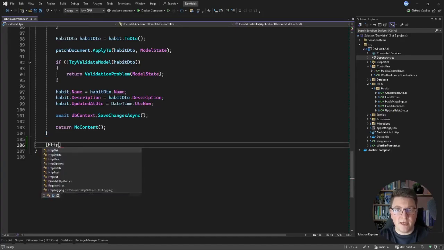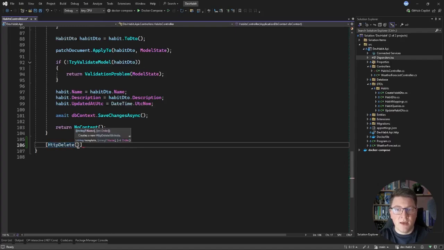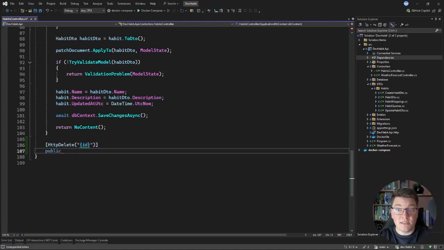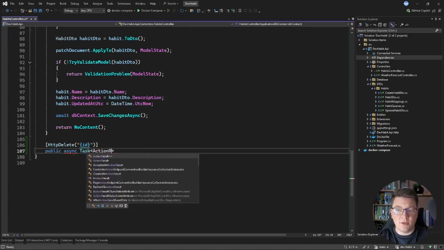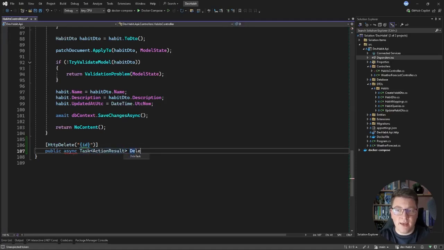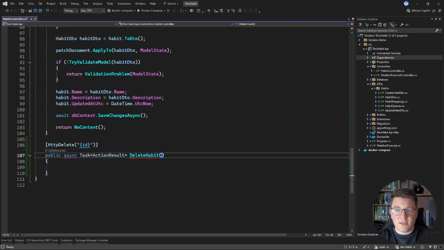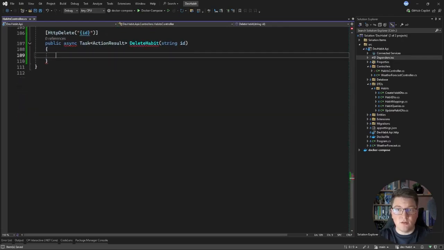So here's what we have to do to implement this. I'm going to decorate my endpoint with the HTTP delete attribute, and we will have to specify the identifier of our resource in the route. Then let's make this method asynchronous, and it's going to return an action result, and let's call it delete habit. We're going to accept the identifier of the habit as the only argument that's going to be required.